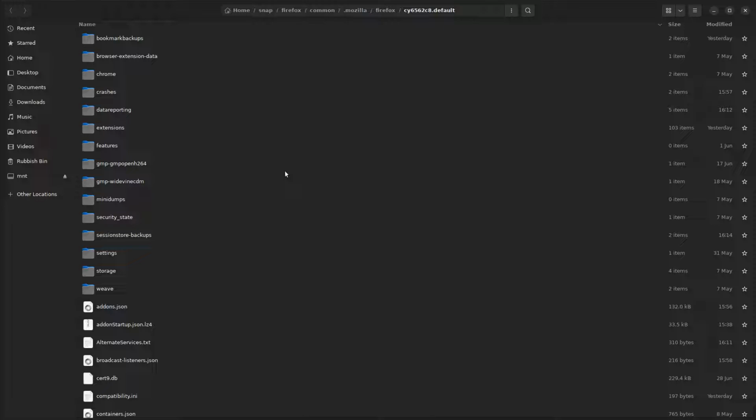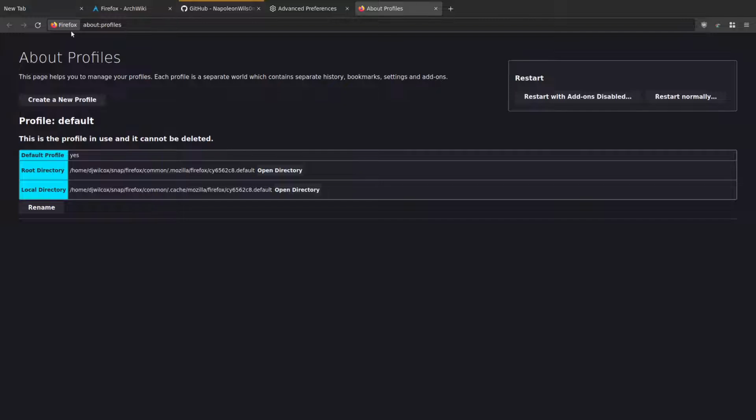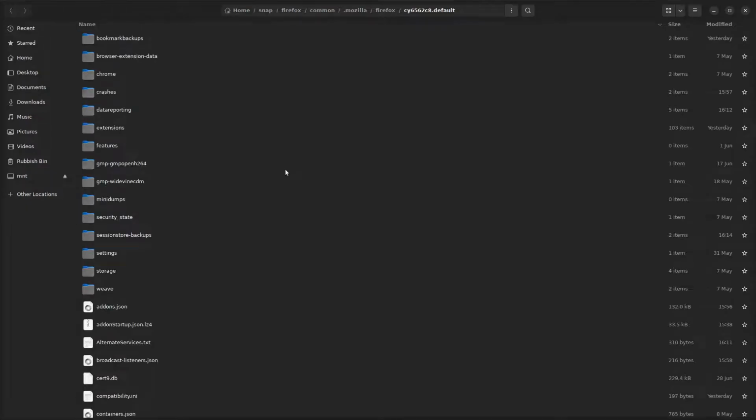Because there are multiple locations for Firefox, this is going to be the easiest way to find out where the thing is. So open Firefox, new tab, about:profiles, just click open directory. You can see here, home, snap, Firefox, common, .mozilla, Firefox, and then your directory. So this is going to be the easiest way, on Mac, Windows, Linux, using the Flatpak, using the deb, or using the snap. This is the easiest cross-platform way that's going to work, and just open your profile directory.